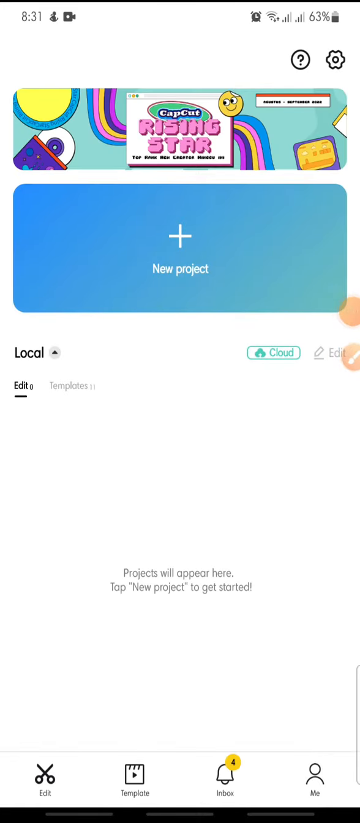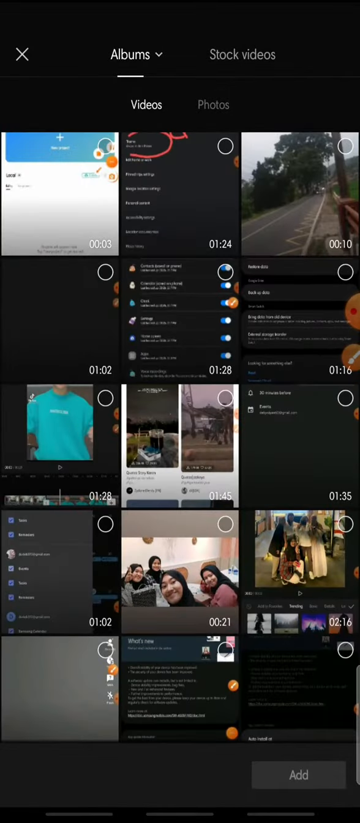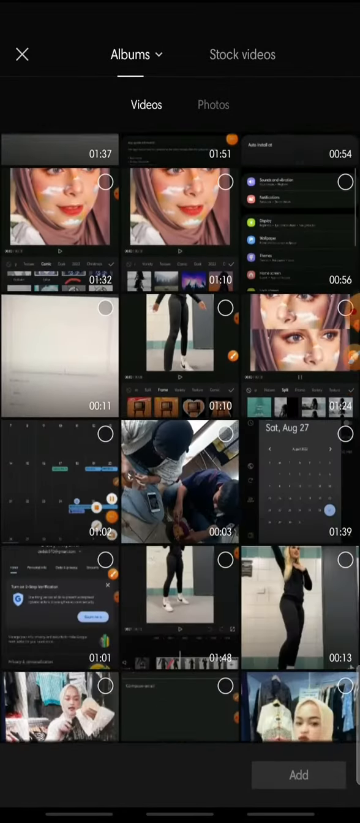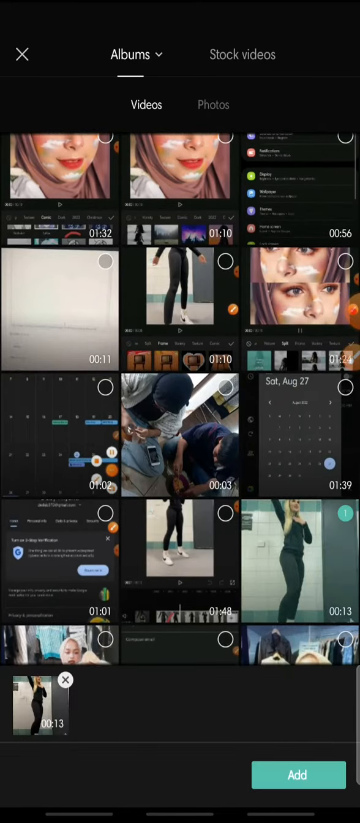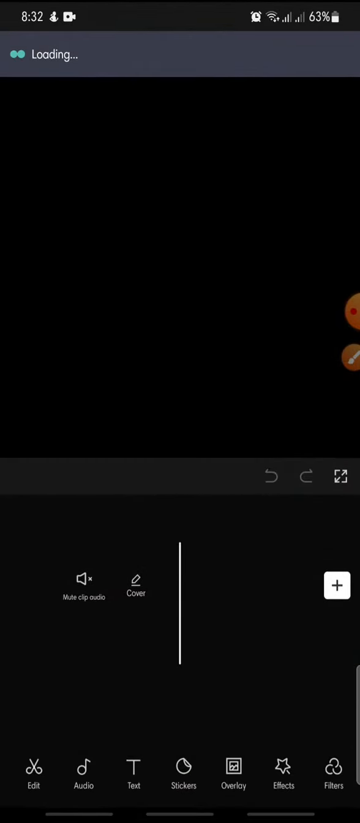In this video, I'm going to show you how to add motion blur effect on CapCut apps. Now let's get started. First, open your CapCut apps, and after this, in here you can add a video that you want to edit, this one. And then now you can click add at the bottom.